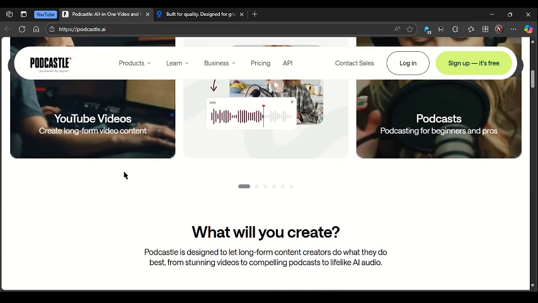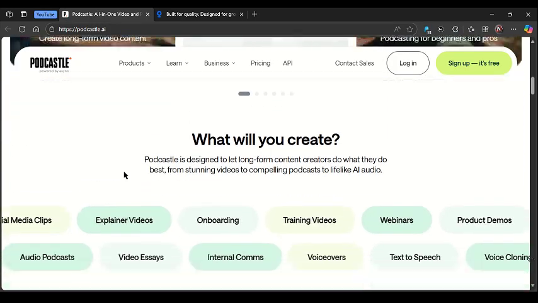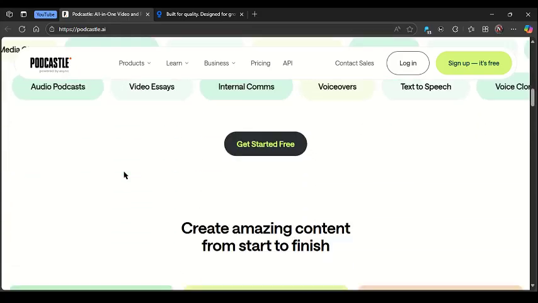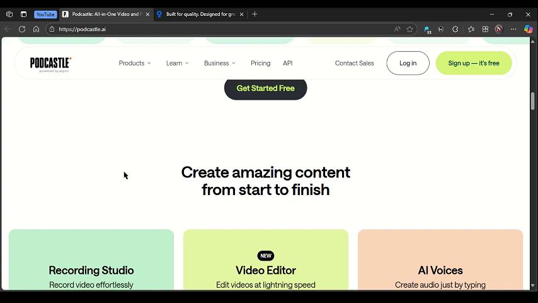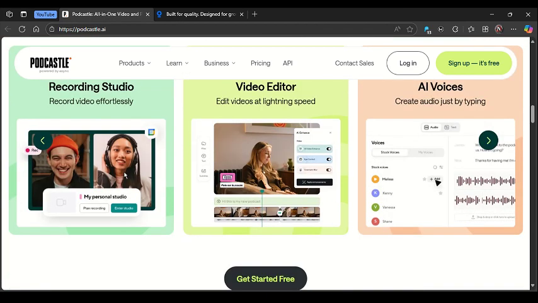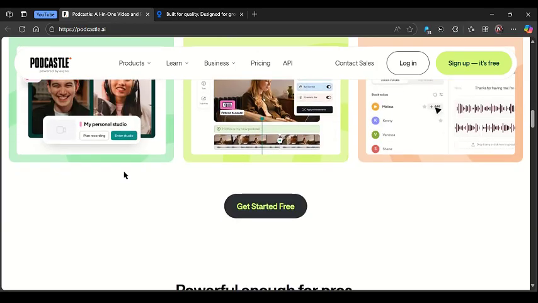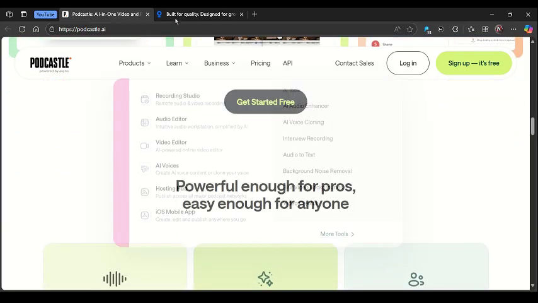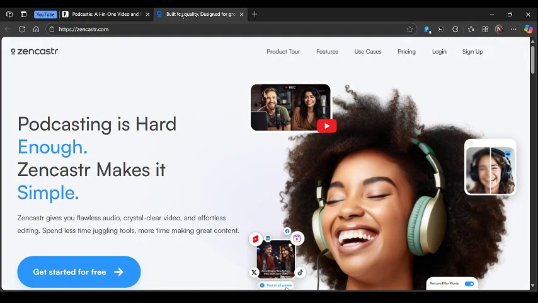Talking about Podcastle. Podcastle is perfect for creators who want an easy all-in-one podcasting tool. It offers AI-powered editing, noise removal, and automatic transcription, making podcast production fast and beginner-friendly. However, some users report occasional bugs and limited customization options for advanced editing.